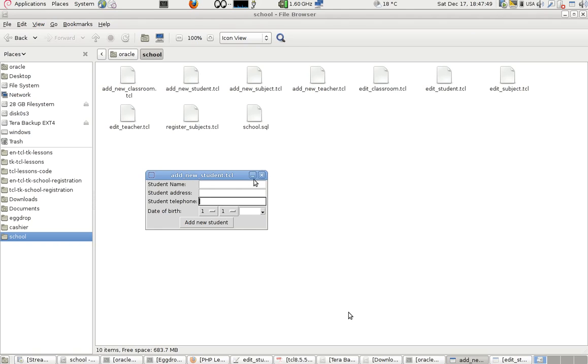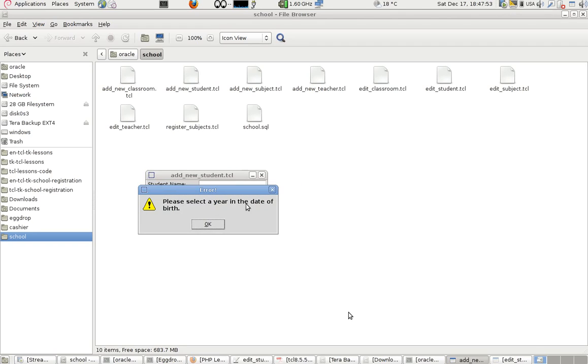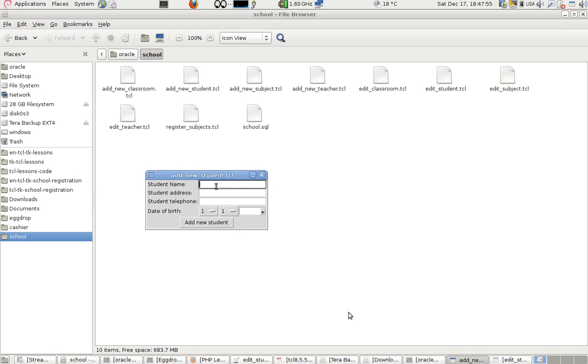I have also text validation. For example, if there's no name, or no selected date, it will ask you for all the missing entries.